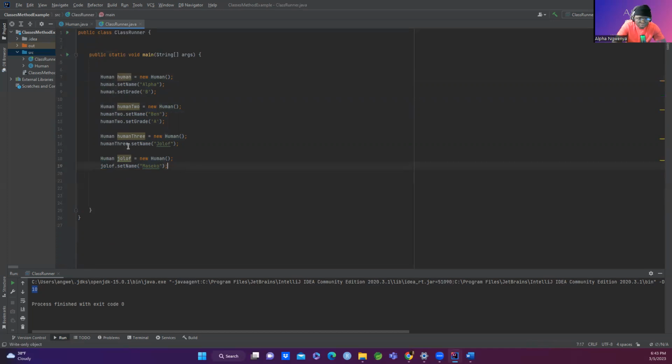Because right now, if you print out human dot set name to say alpha, human two set name, get name to say Ben, this one will say Jolo, right? So different people are just using the same class, but creating their own object.